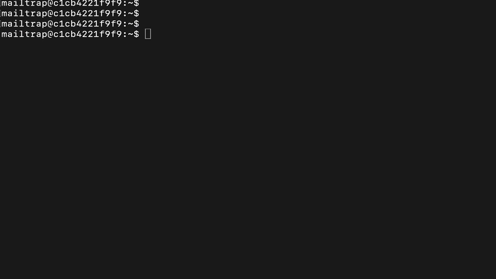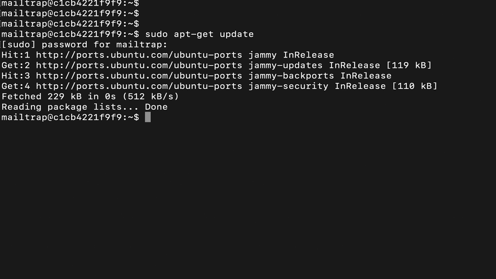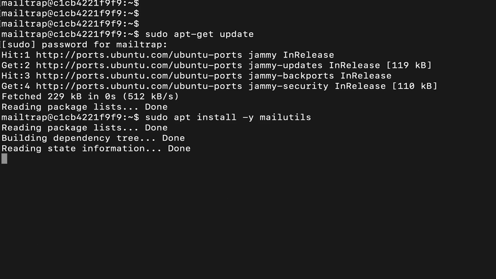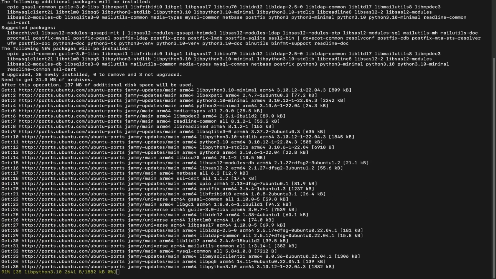The second option for sending emails in Linux is the mail command. To use this command, you need to complete a short setup beforehand. So first, update the local package index to determine which packages are available for installation. This is done by running the following command and typing in your password. Then install the mail utils package on your Linux system using the advanced package tool.